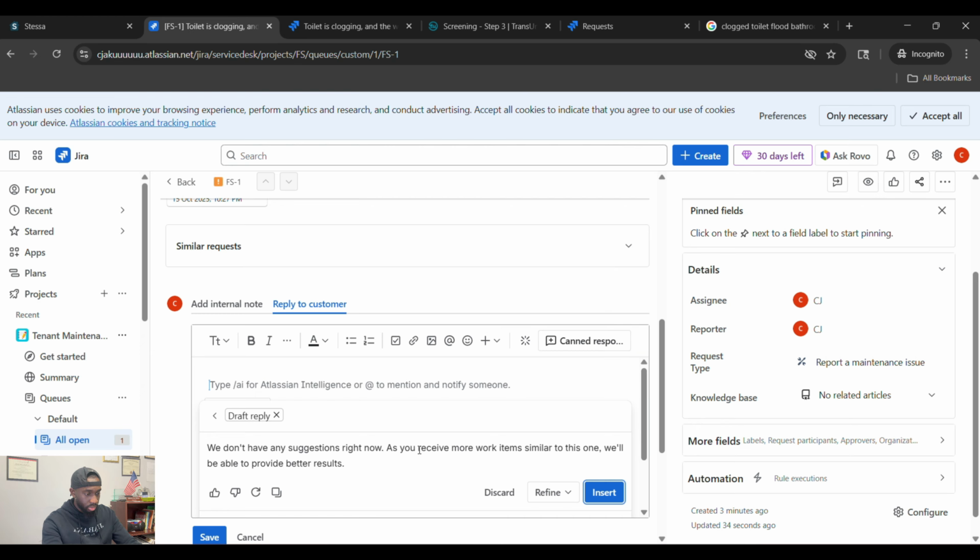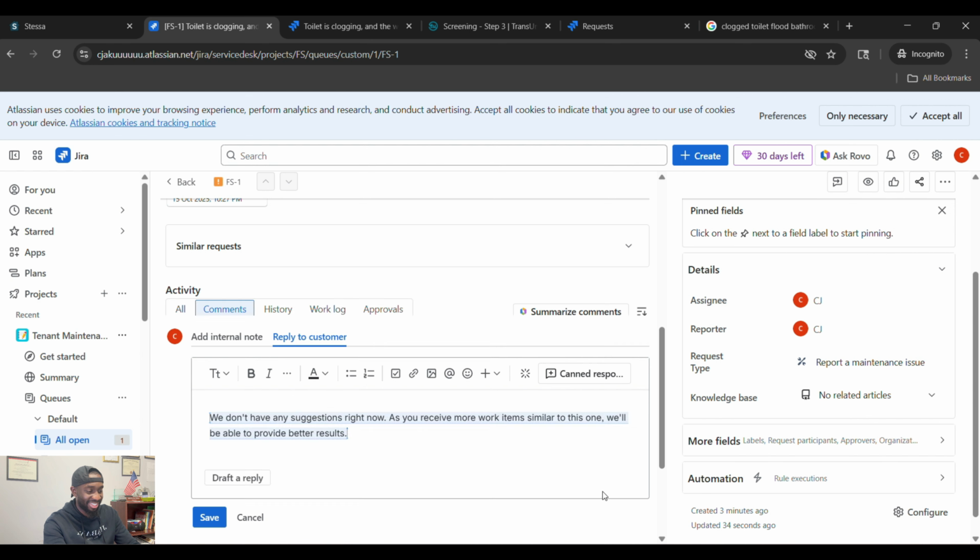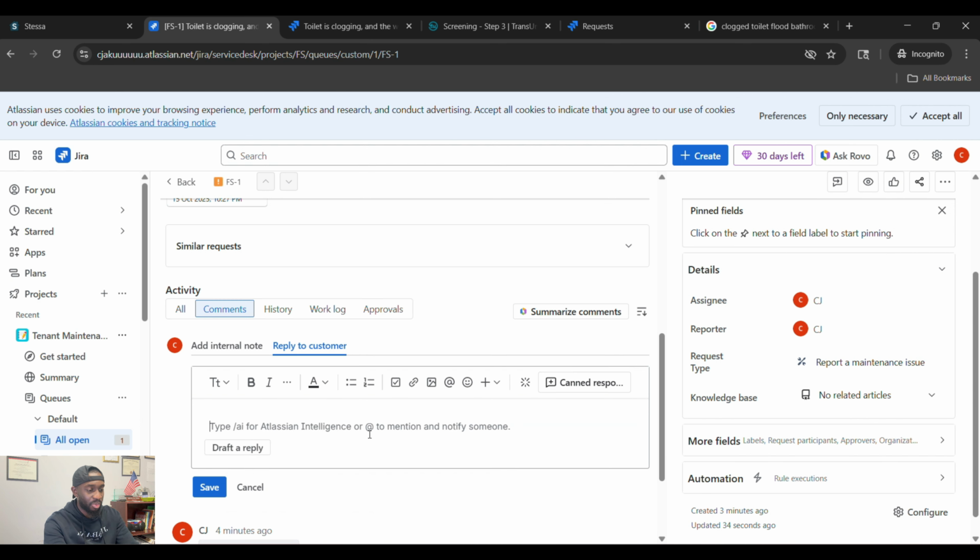Now, sometimes it works, sometimes it doesn't work. So anyways, what we're going to do is, it doesn't have any suggestions. As you receive more work items similar to this one, we'll provide better results. Okay, so we don't want to send that to the customer. So what we're going to say is, sending a handyman person quickly. They should be there in 5 minutes.